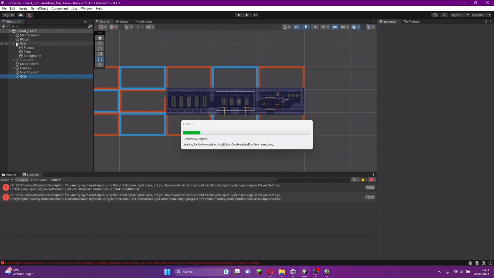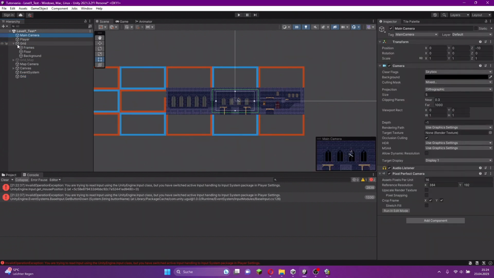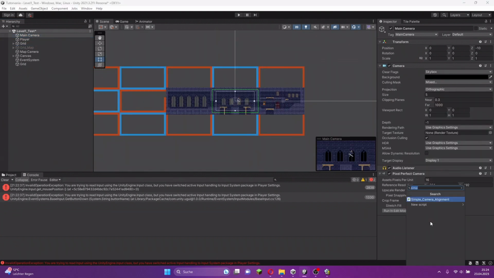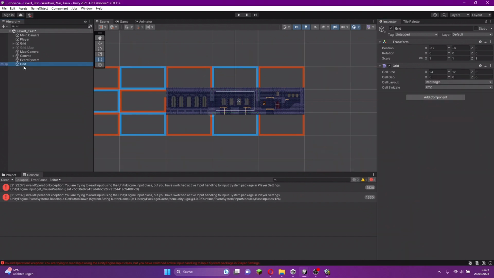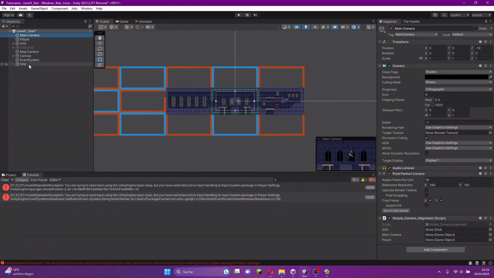We have to reload the assets. It takes a while. Then we add our script to the main camera, but it's not important on which object it will be. We have to use our grid, the large grid, which has the size of the rooms. We drop it into the grid. We have to use our main camera, so drop it in the main camera, and the player is here.